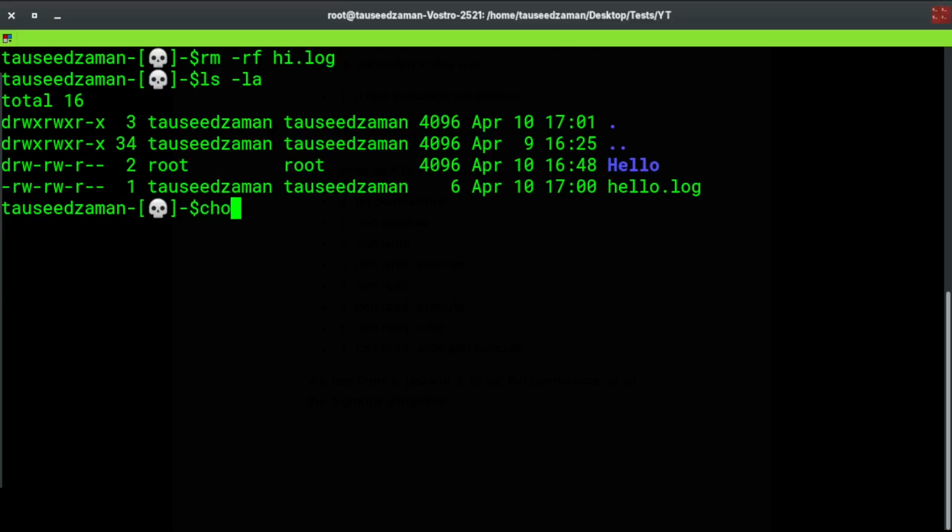Now let's try to change some permissions. Let's use the chmod command, and let's say I want to add executable permissions to this file.